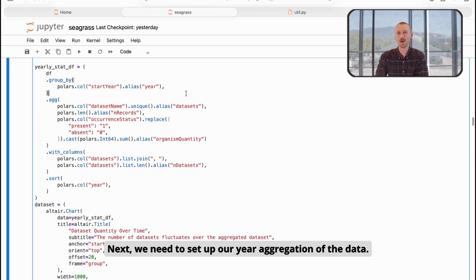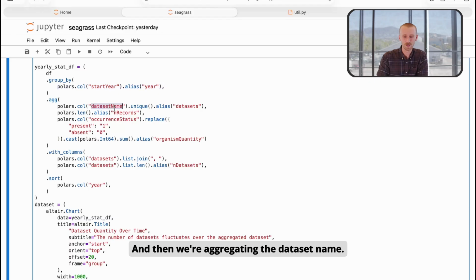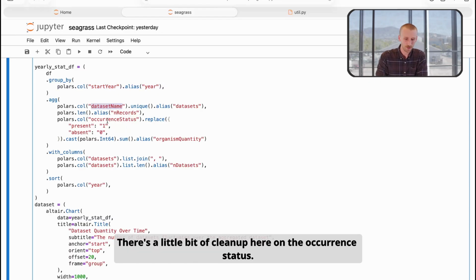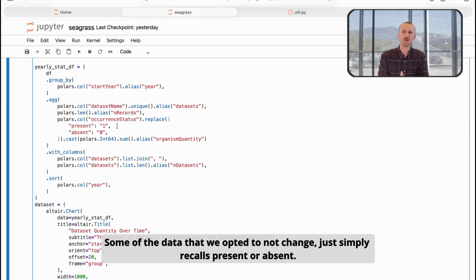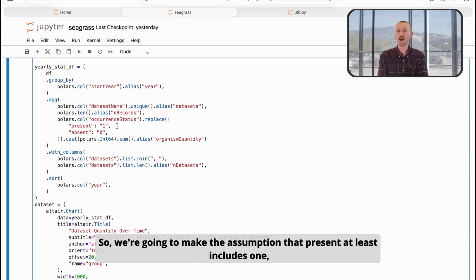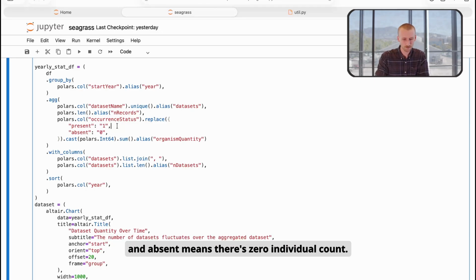Next we need to set up our year aggregation of the data. So here is the first introduction to some polars. We're using the group by command to group by the year, and then we're aggregating the dataset name. There's a little bit of cleanup here on the occurrence status. Some of the data that we opted to not change just simply records present or absent. So we're going to make the assumption that present at least includes 1, and absent means there's 0 individual count.